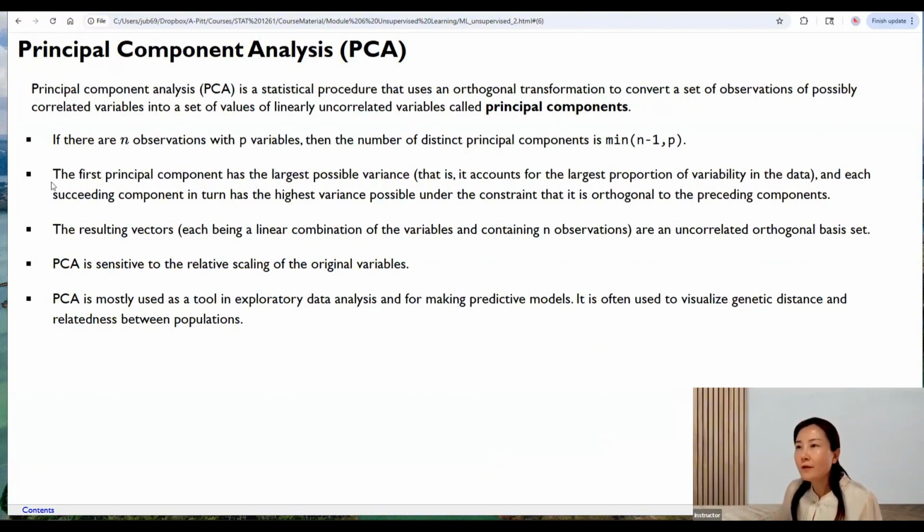Let's continue. The first principal component has the largest possible variance, or in other words, it accounts for the largest proportion of variability in the data. So it contains the most amount of information in the data set. And each succeeding component in turn has the highest variance possible under the constraint that it is orthogonal to the preceding components. So let me use a plot to show you this idea.